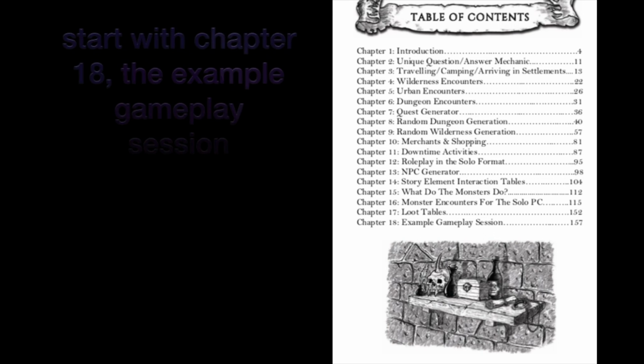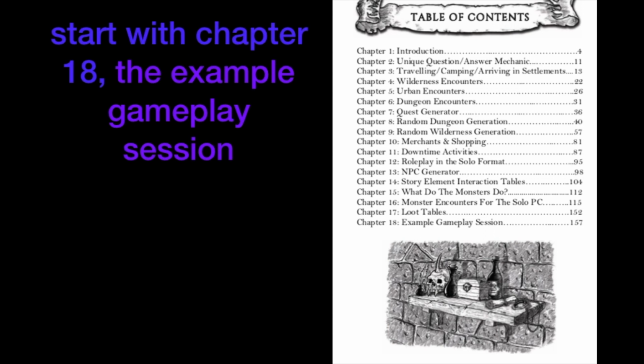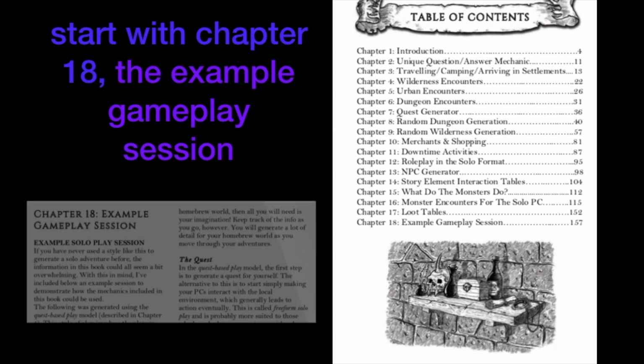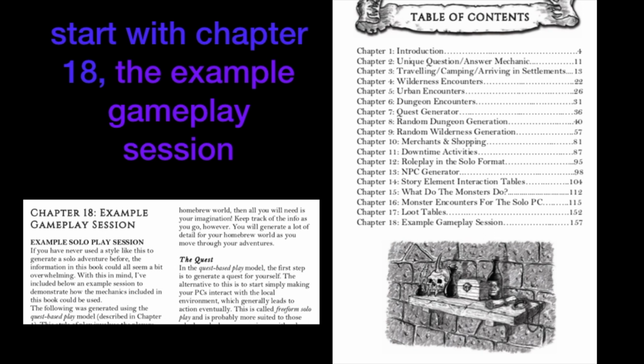I'm not going to go through everything in the book here, and I think if you buy the book, the first thing to do is to go to chapter 18, because that is an example of a gameplay session, and the author walks you through the ways in which the tables and material and randomization can be used to do more than just roll on a table and do something, roll on a table and do something. And you'll see how it allows for a creation of a story and really trying to model some type of tabletop experience that you would have with a DM.